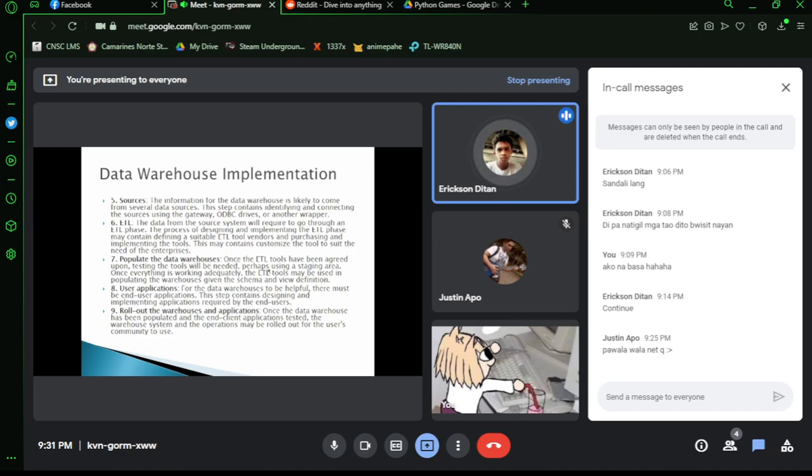For the data warehouses to be helpful, there must be end user applications. This step involves designing and implementing applications required by the end users. 9. Roll out the warehouses and applications. Once the data warehouse has been populated and the end client applications tested, the warehouse system and the operations may be rolled out for the user community to use.